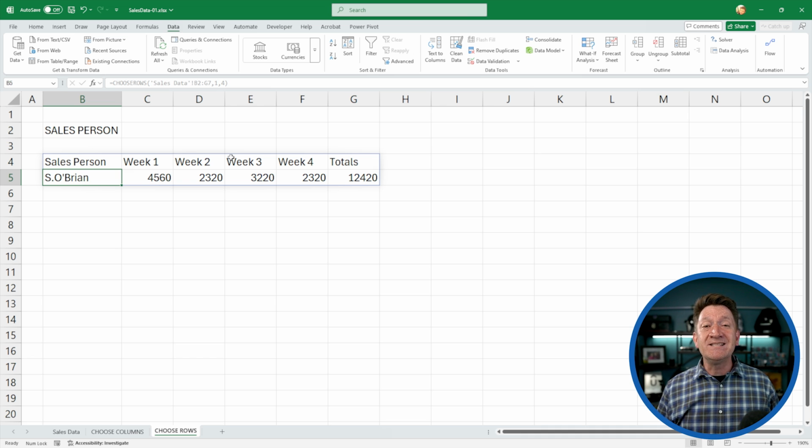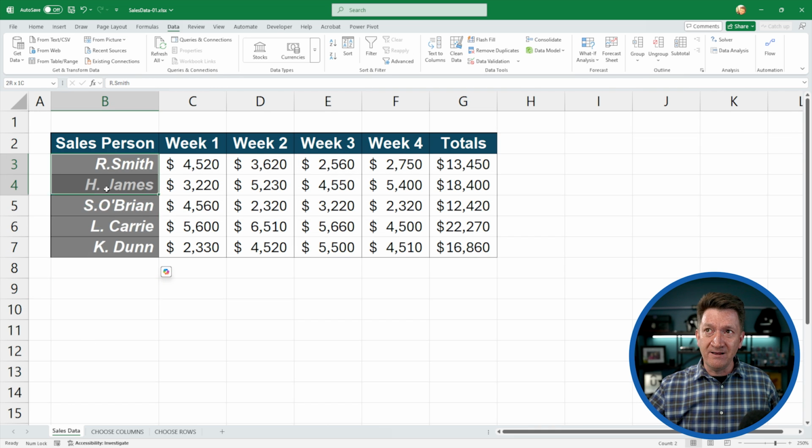So in steps another function to help the choose rows function determine which rows to pick from. We're going to utilize the match function. Now, if you haven't used the match function before, its job is to take a value, such as a salesperson's name, look into an array of data, such as this right here, and find positionally where that name shows up. It would then return the numeric position.